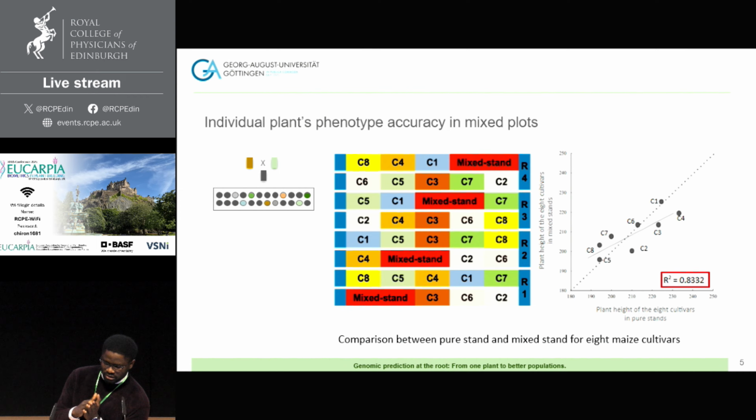For plant height, you would see the correlation between the mean estimate of plant height for the pure stands and the mixed stands. And this is quite impressive, 0.8. So we are not losing so much. That would mean that if you have a plant of 200 centimeters in the pure stand, in the mixed stand you have it as 210 or 215 centimeters. So we are not losing so much information, and that is why we were motivated to try this approach out.